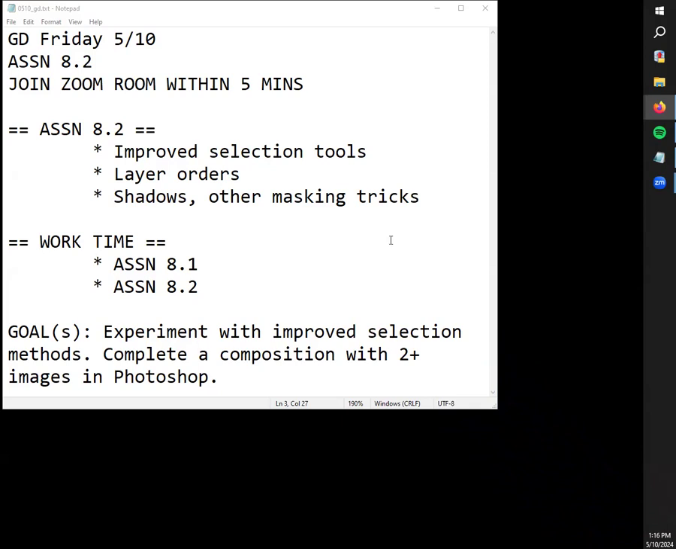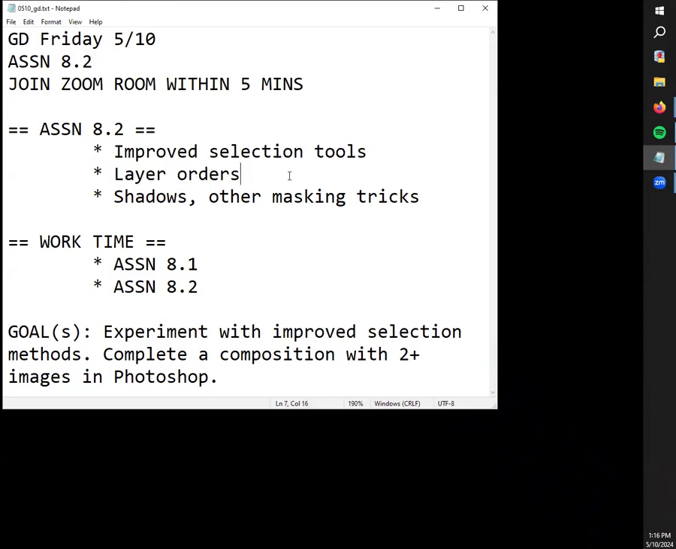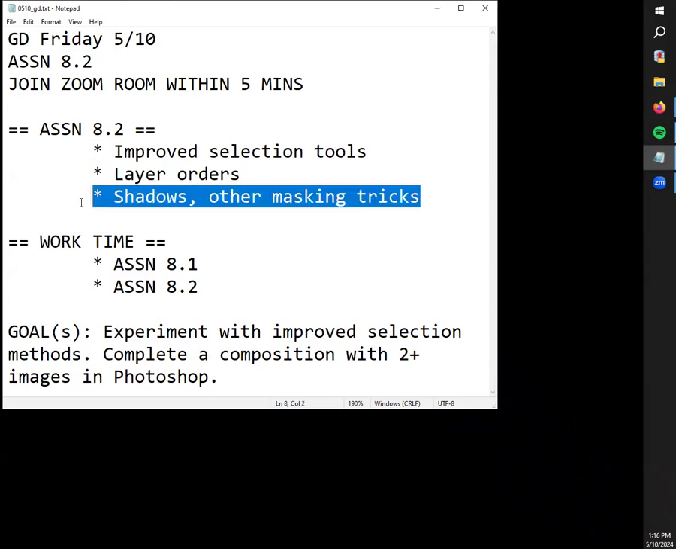It's forever. Let's talk about 8.2 and the next little bit. Some improved selection tools that I want to show you. The importance of layer orders. And then we're going to add a little bit of shadow to make our composition all the more believable.